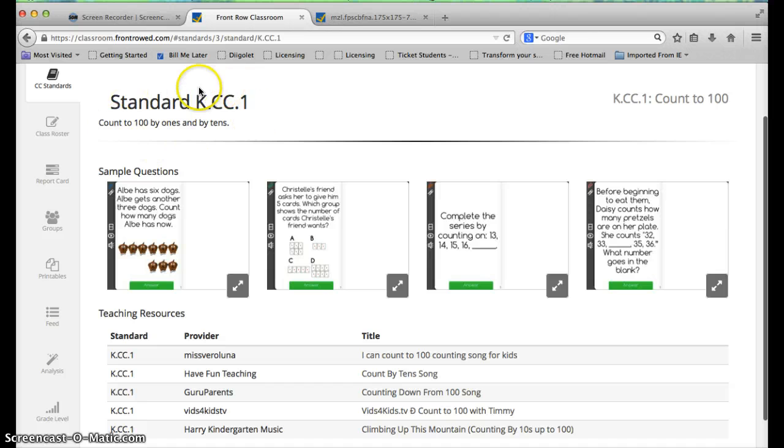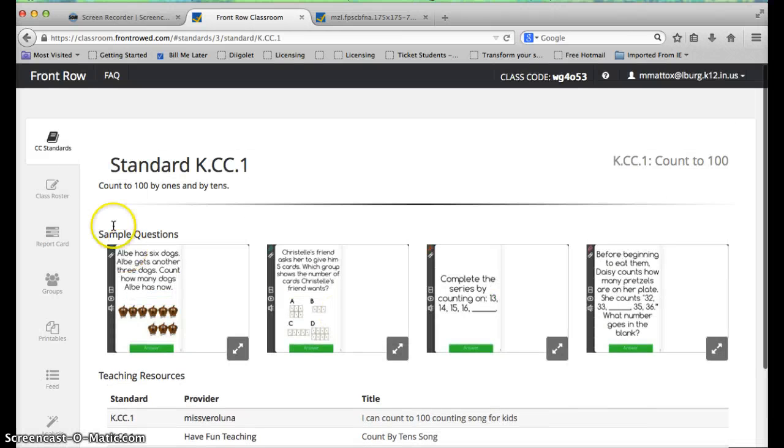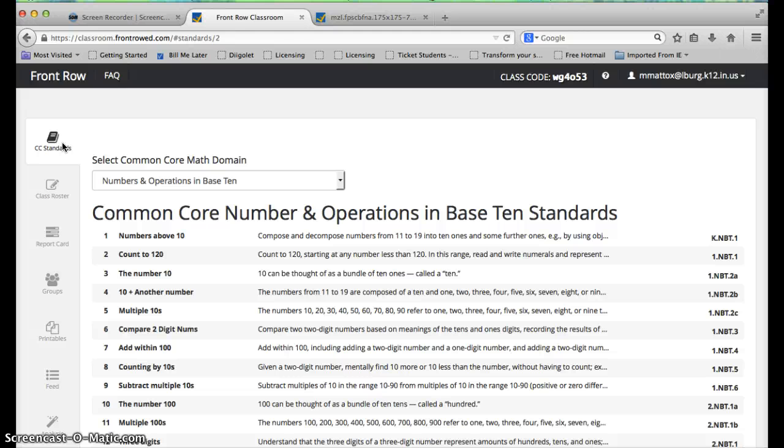And once again, this is a kindergarten standard up here. It's nice because it lists the standards that they'll be quizzed on, and it lists the providers of those questions, the names of those activities that they found. So it just gives you a really good idea of what you're going to be looking at, what your students are going to be looking at as well. That's the Common Core Standards tab.